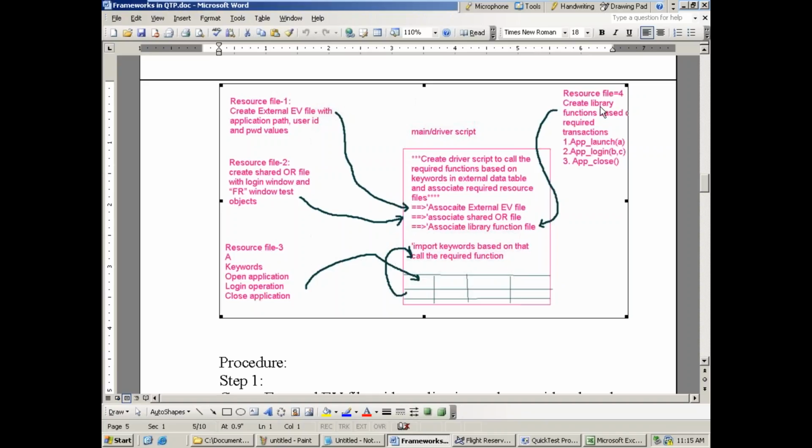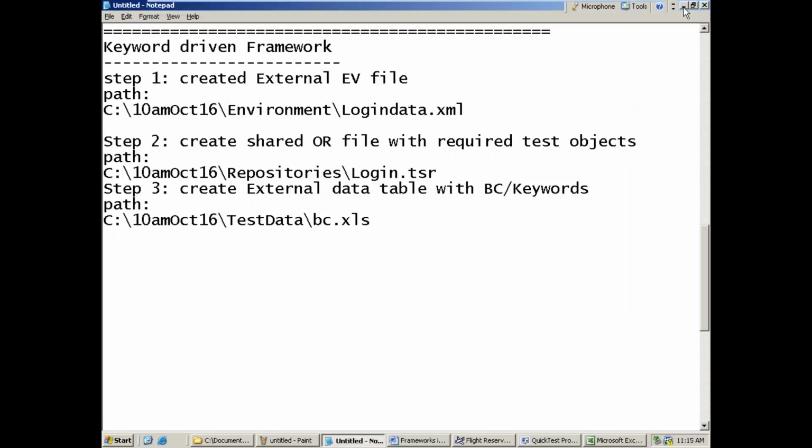Now resource file 4: create library functions. This is the big task for us. I want to create the library functions based on the transactions or keywords which I have in the external data table. The first one is open application. I want to create the library functions.